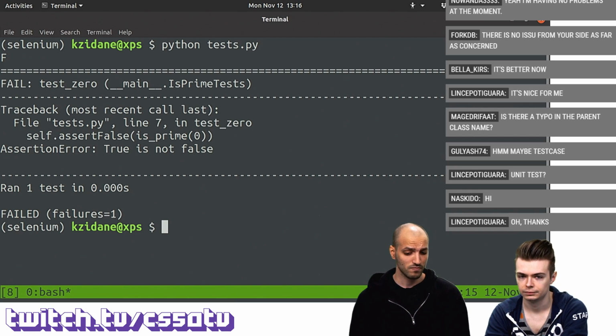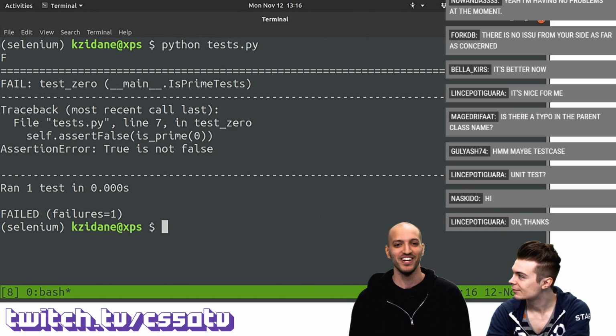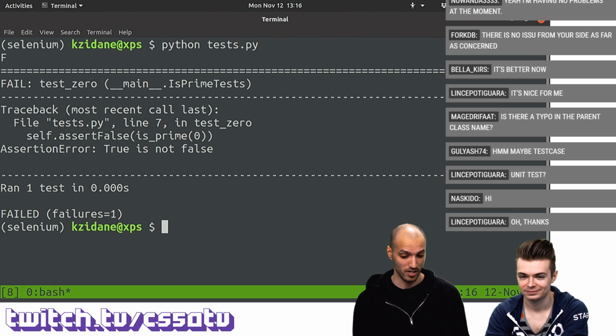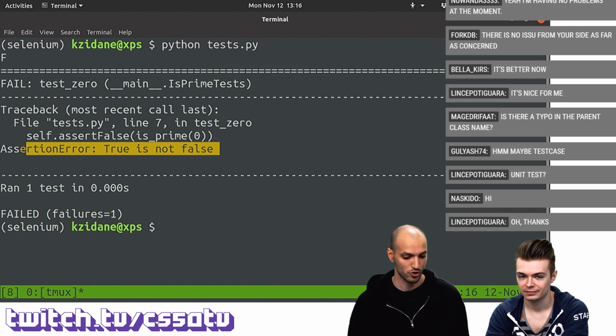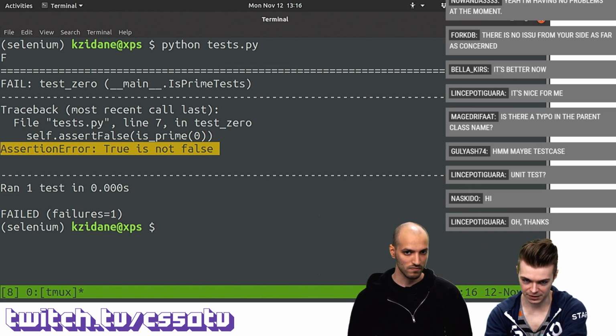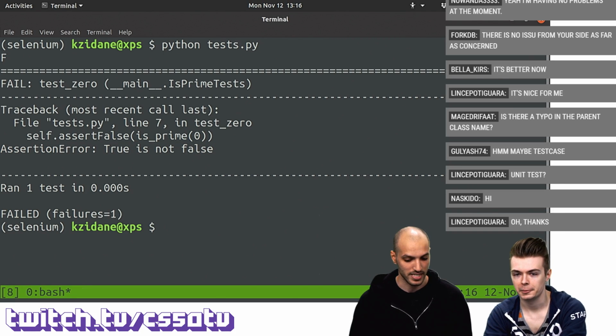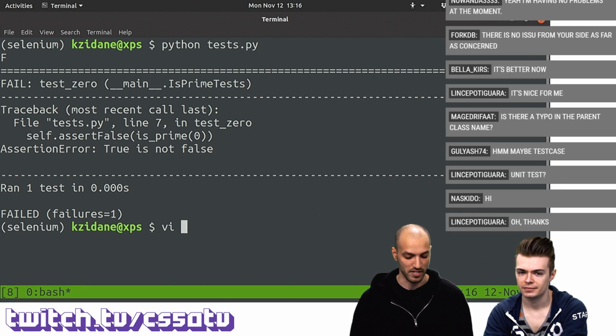So in this case, we passed 0 to is_prime, and we got true, but we're expecting false, which is indicated by the assertion error right here. So it tells us that true is not false. And that's why we got the F, because we asserted false. Correct, exactly. So how do you fix this?